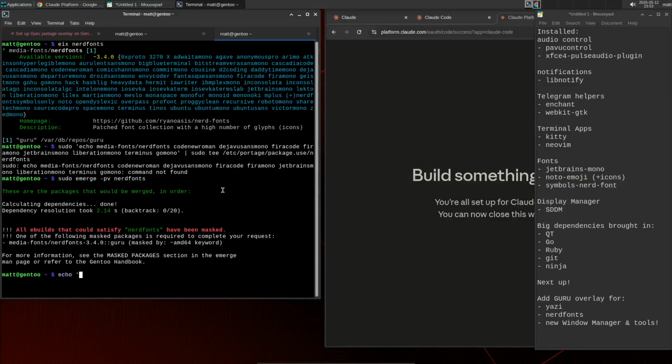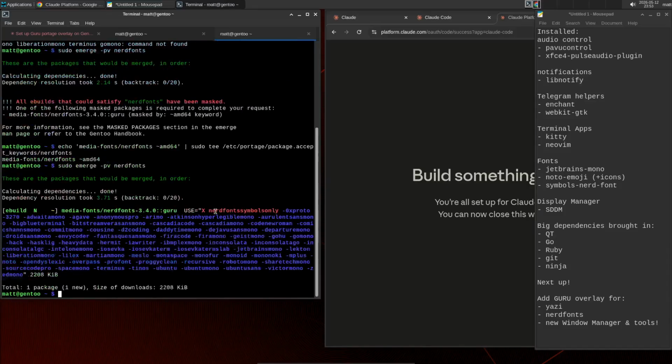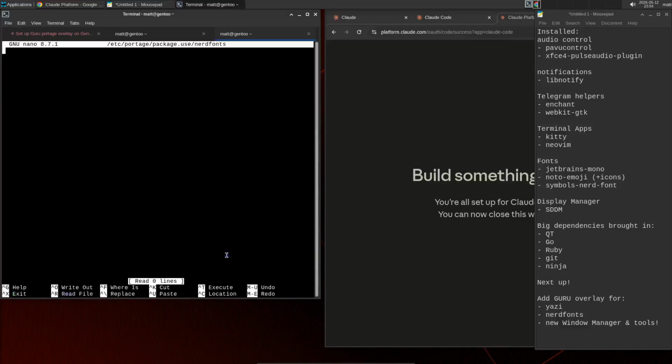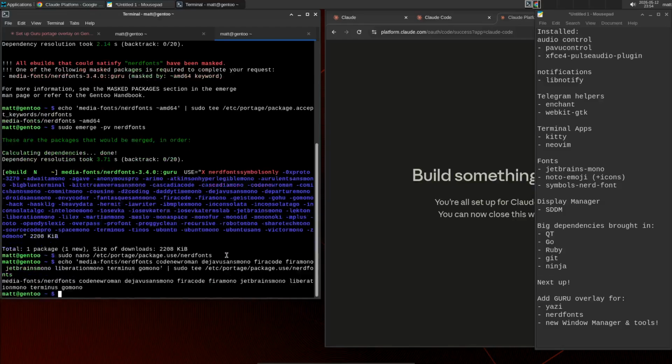Again, all these packages in Guru are marked unstable by default. That doesn't mean they're. Let's see what this looks like. Boom. Okay, so it looks like it only brought. Oh, we typed this all wrong. Echo. There we go. Let's try that.